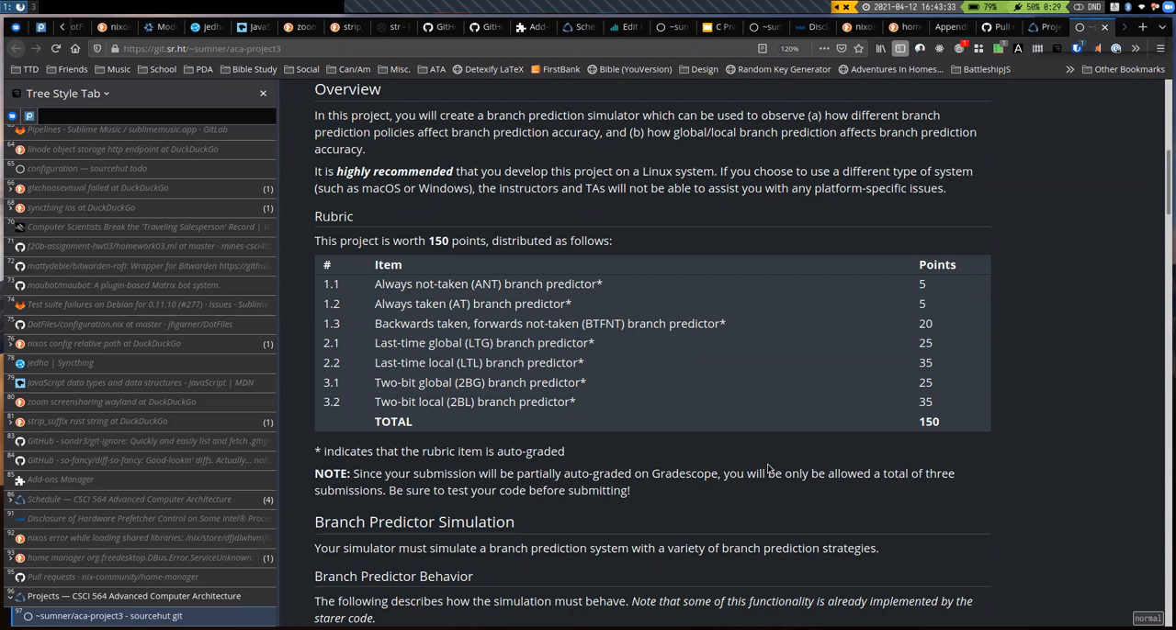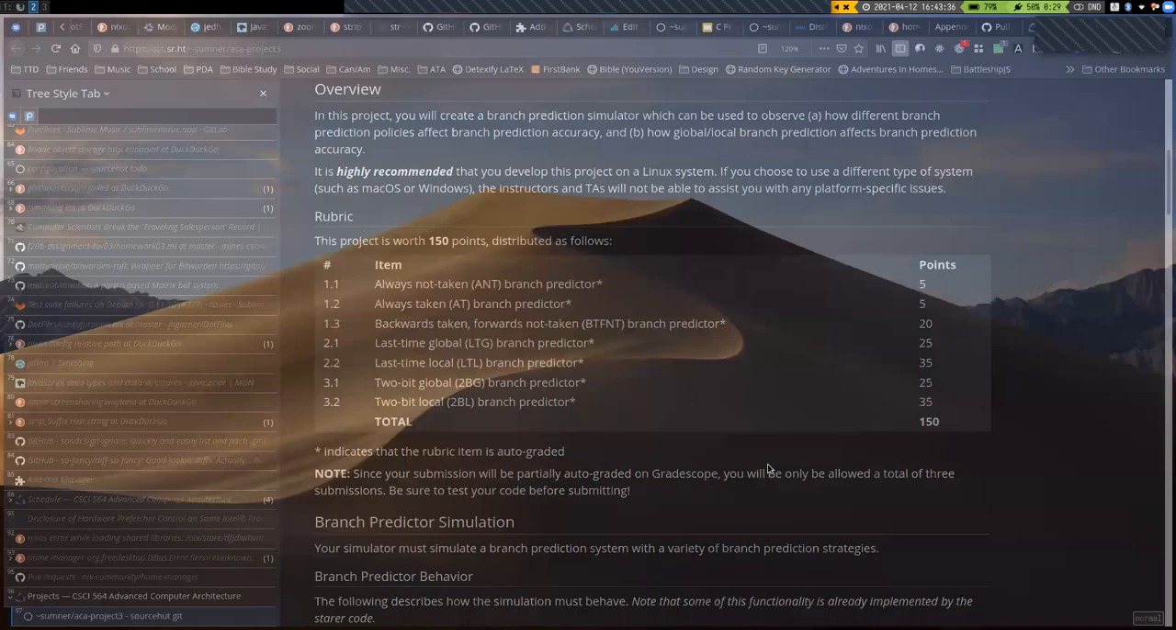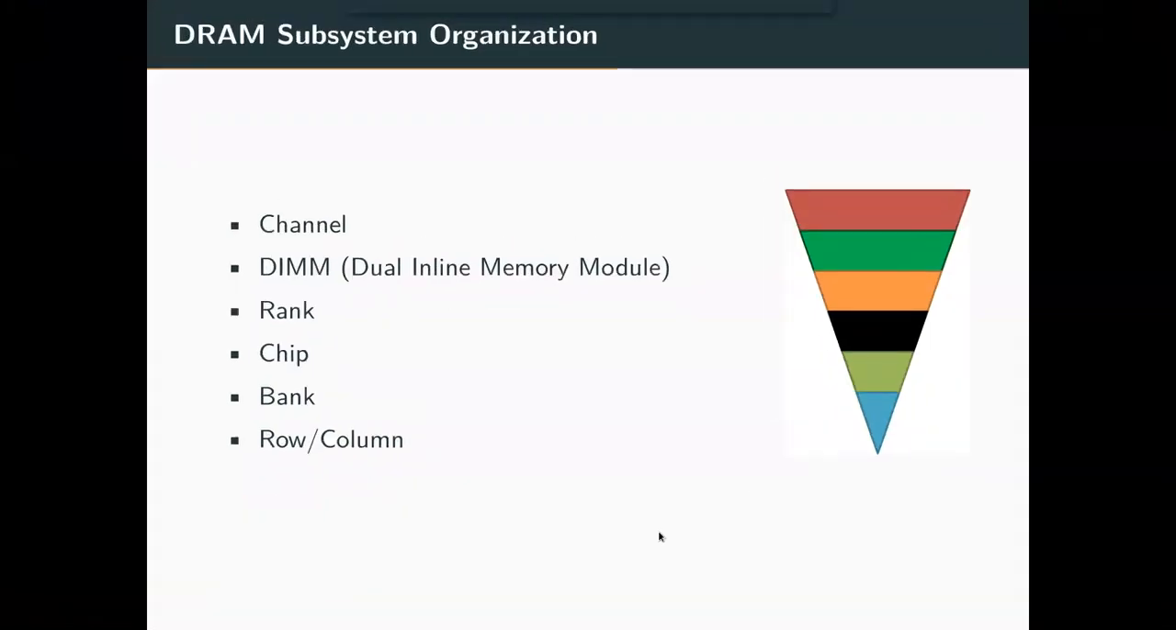We'll talk a little bit more at the end about the actual project, but I want to get into the actual content, which we're behind on because they decided to lock us out. So we ended last time, we were talking about this DRAM subsystem.